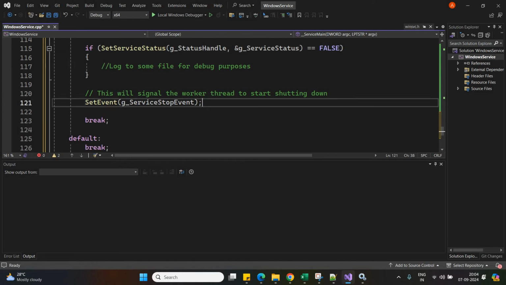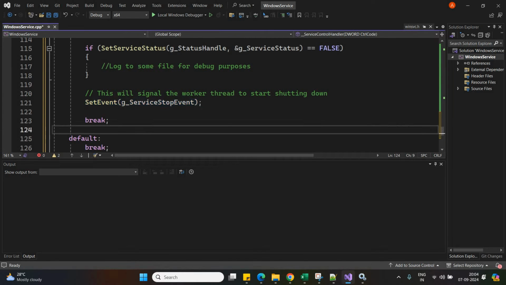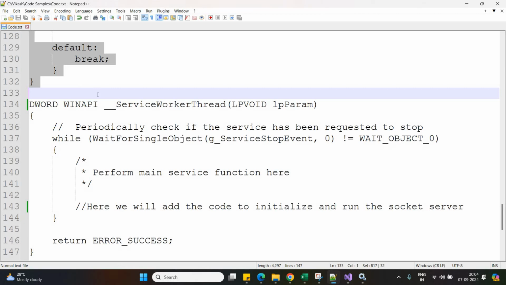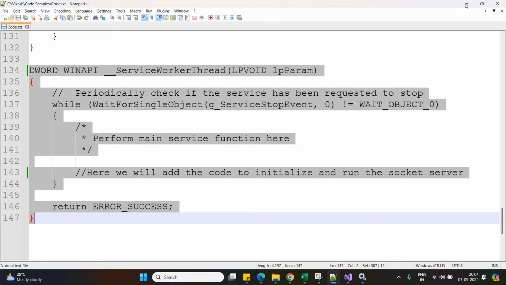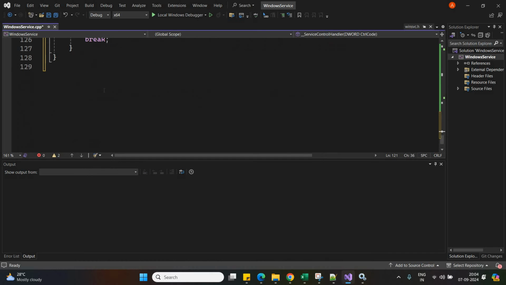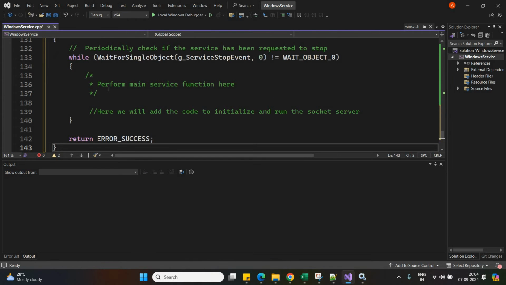Set event. It will be signaled here, which means whatever thread is waiting on this stop event needs to be resumed, and that thread will actually stop the service. Okay, and where is that thread? That thread is here, that I'm going to write. A very small piece of code, very easy to understand. Okay, so let me write it here.